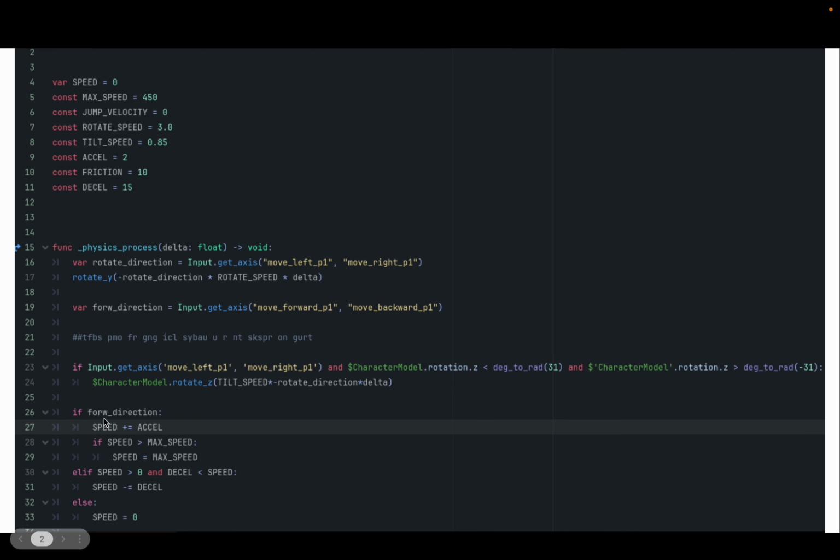And then here we have an if statement. This is what's going to affect the speed, allowing your character to accelerate. So if there's an input in forward direction, the variable here, then we're going to increase the speed by acceleration each time there is an input. And then in the if statement, if speed is greater than max speed, then we set the speed back to max speed, so it never goes over the max speed.